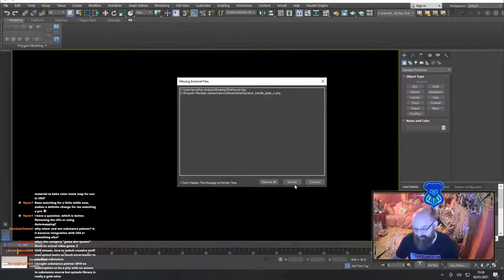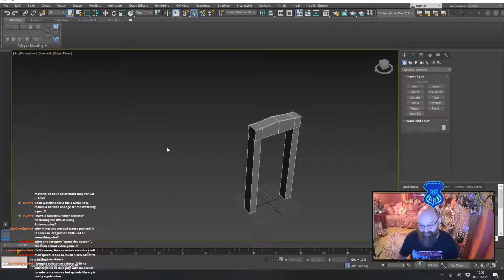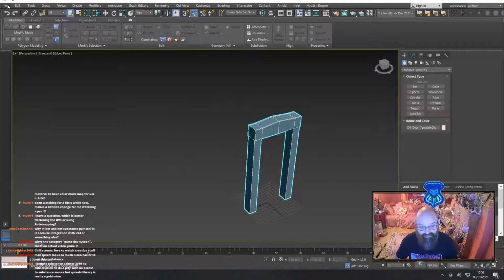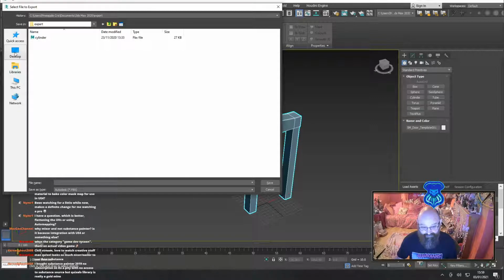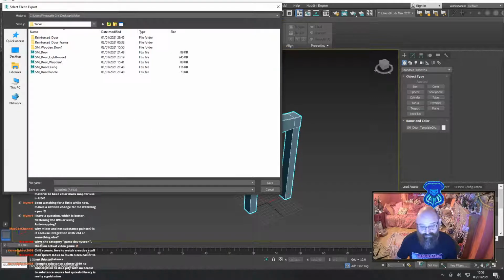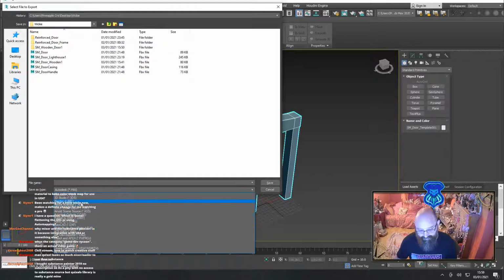Right, so we've got a couple of things here that don't exist that it wants. So what I'm going to do is take this file, export. I'm going to export it as a much simpler format for the time being. So if I go into my wiki part here, I'm going to export it just as an OBJ.